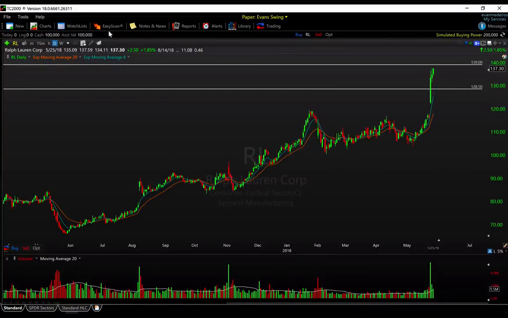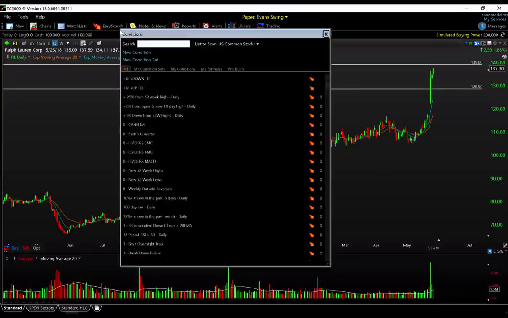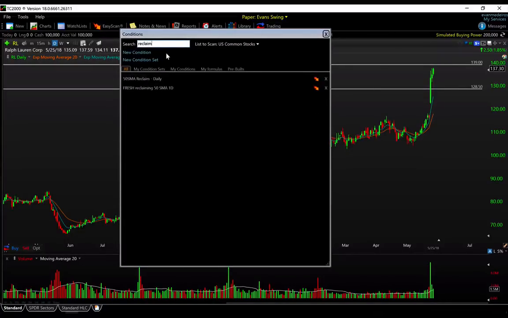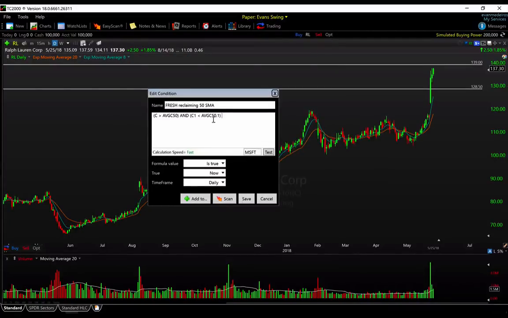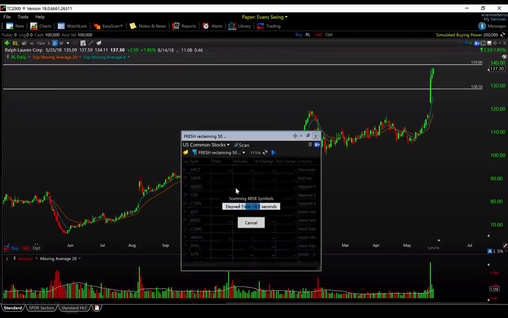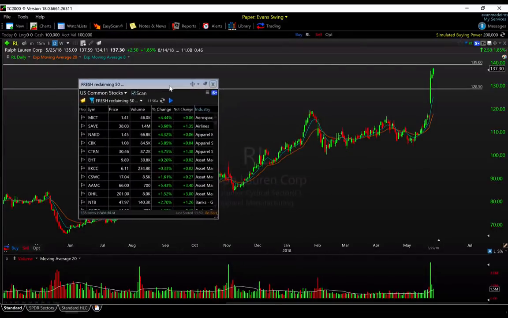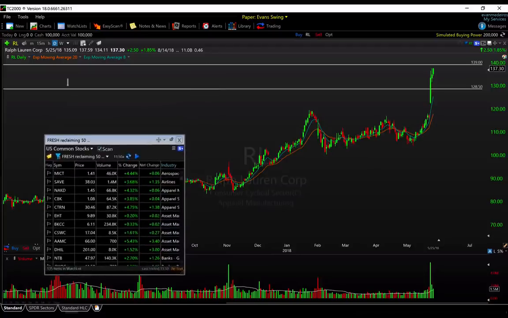In order to run that scan now, we're going to go to easy scan and just type that in. So reclaiming the 50-day. You can see here, either one of these, I happen to have two. If we click on that fresh reclaim, here's what we just did. And if we hit scan now, there are 135 names on the US common stocks list that have just reclaimed the 50-day SMA. Let me show you what that looks like.